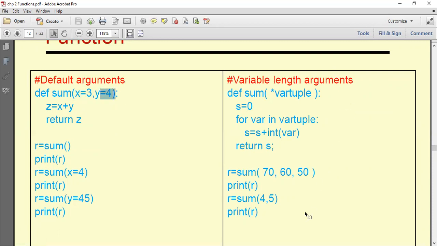This is variable length argument. That means over here I have written variable tuple. That means we are expecting a tuple here and we don't know how many we are expecting. We've just written a star. That means it's variable and it can change.